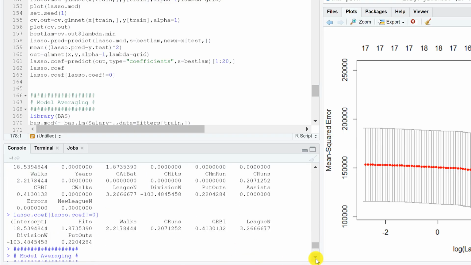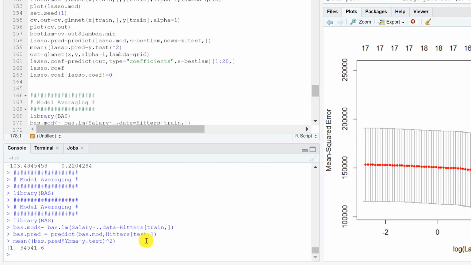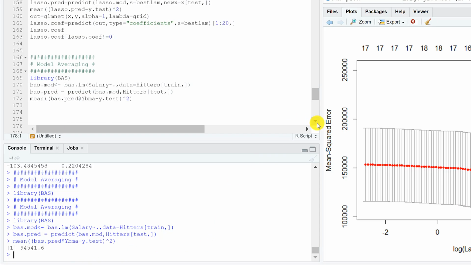So we see all three are performing notably better than the full model, with model averaging giving us the lowest mean squared error of these three methods. I wouldn't extend that to say model averaging is always better, but it's a good method. It's a good tool to have in your toolbox. Thank you very much.